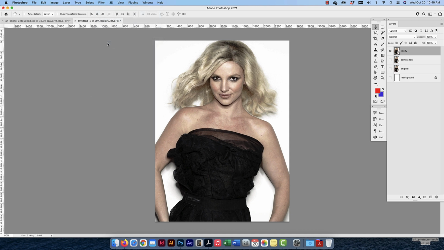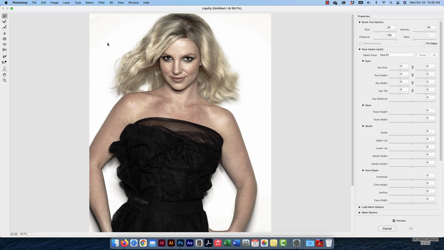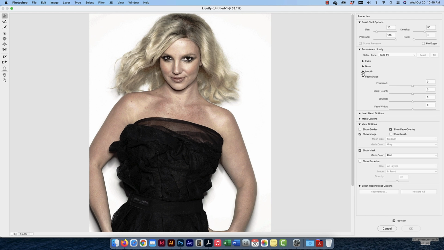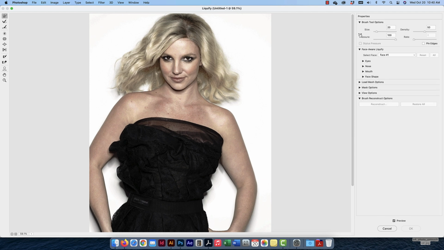It's going to open up another panel, once again, just like it did for the camera raw filter. And here I have so many things that I can do, but I'm going to really quickly simplify and clean it up a little bit for us so we don't get too overwhelmed. Okay, number one, let's look at the left-hand side. These are our manual options to work in Liquify.